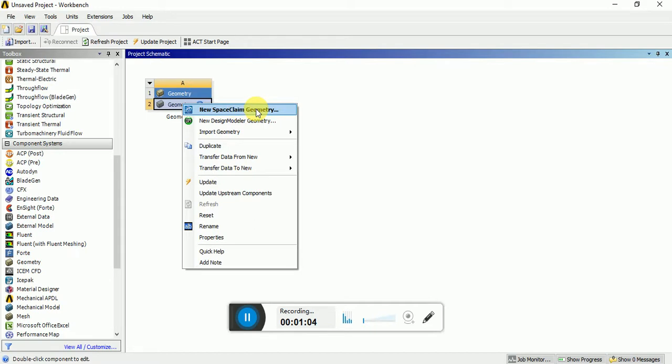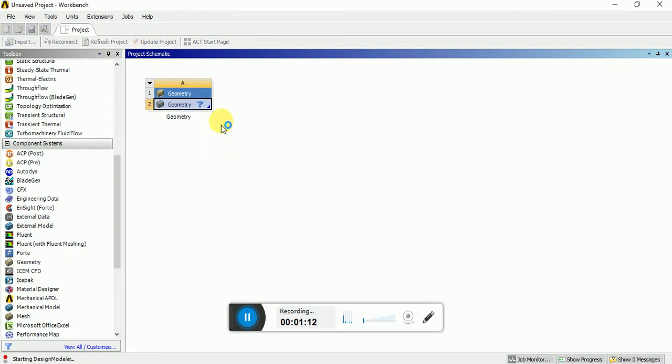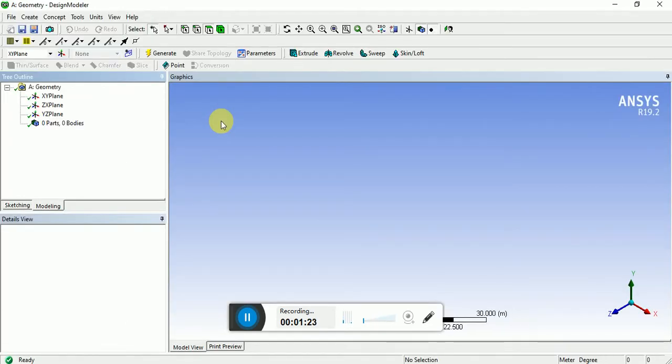Here the SpaceClaim geometry is also available, but we should prefer only the new Design Modeler geometry. Click the new Design Modeler geometry. It will take a while. Yes, this blue color screen is the ANSYS Design Modeler workspace, and below the geometry, this is the model tree for our sketch.